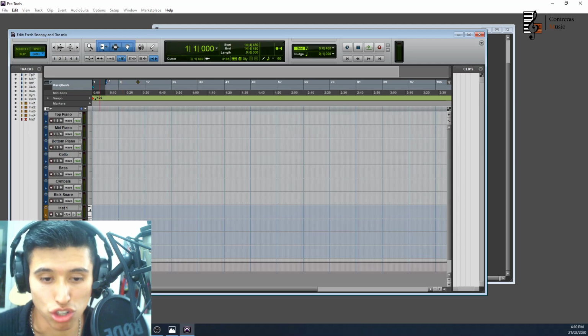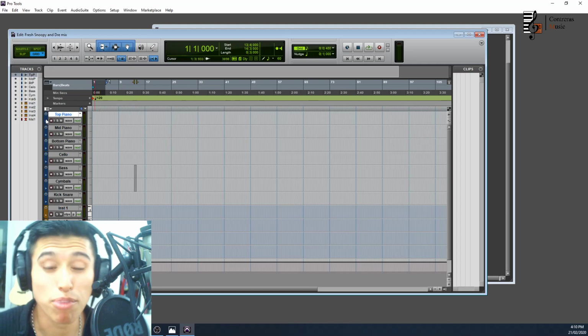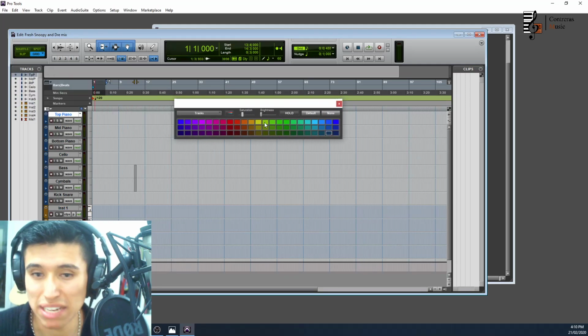So hold down Shift to deselect if you want to deselect, or just select by clicking like this, okay? Now that that's done, I personally like to color them. I know, a bit pedantic, but I like to color my instruments so I can visually see it. I am a visual learner, like some of my students.